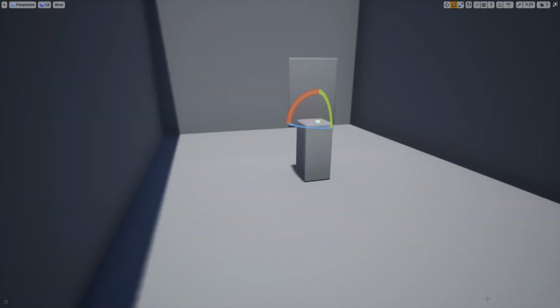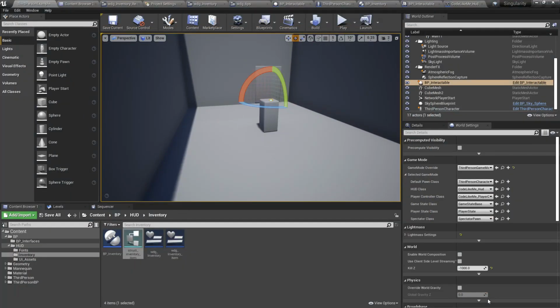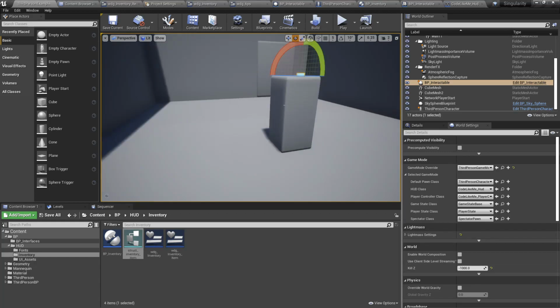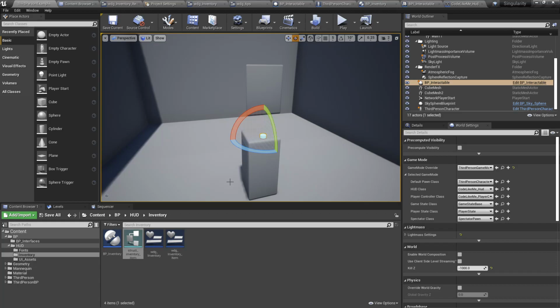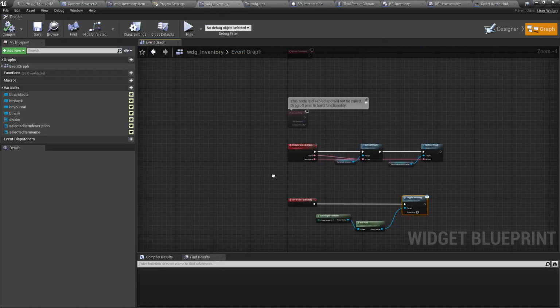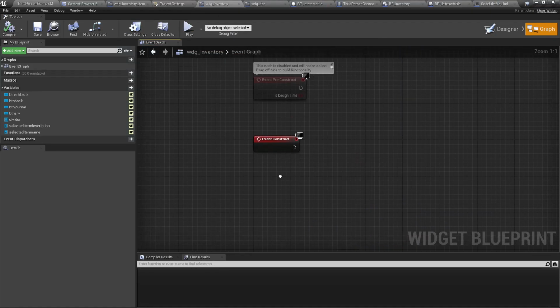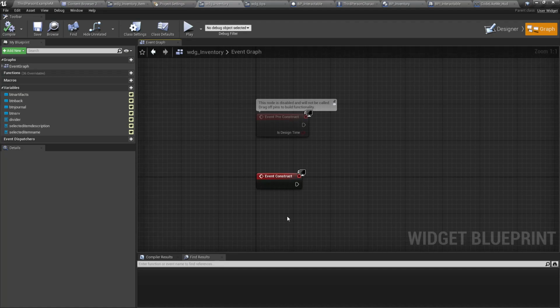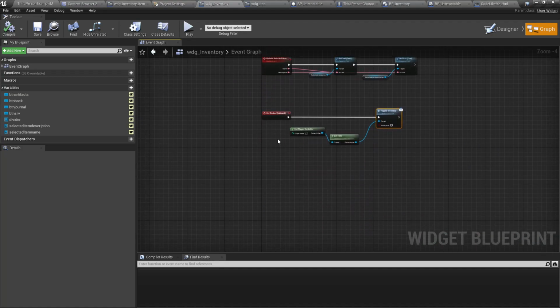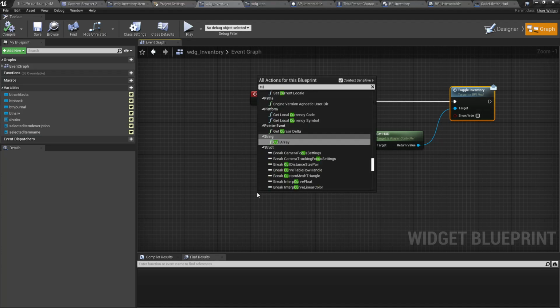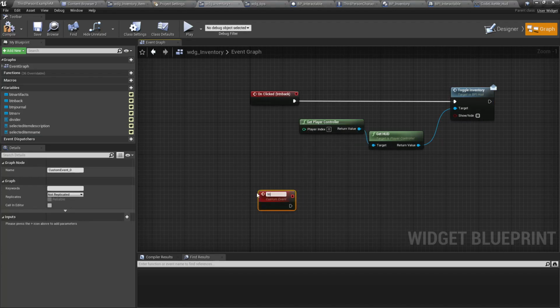Now let's implement a way to show up this collected item inside the inventory. So for that, in the WDG inventory, let's add a custom event. Init items.